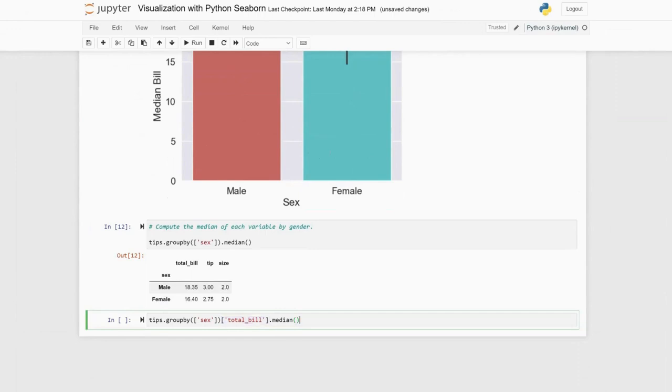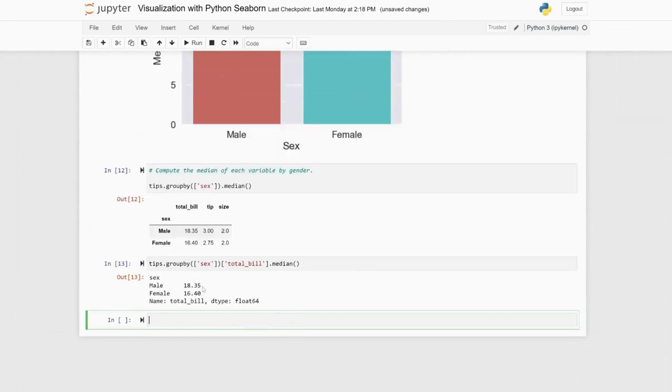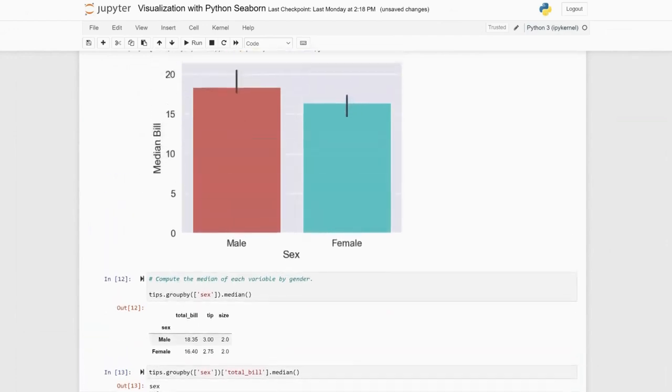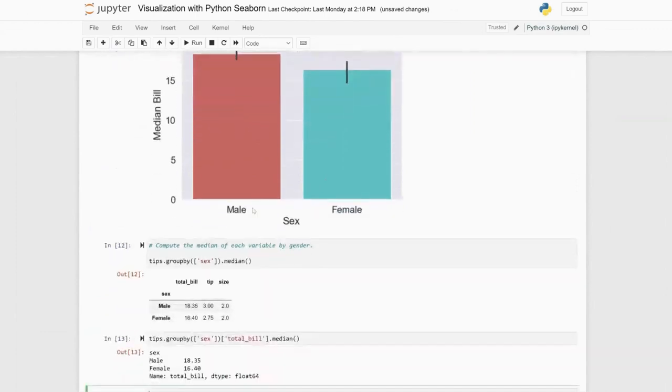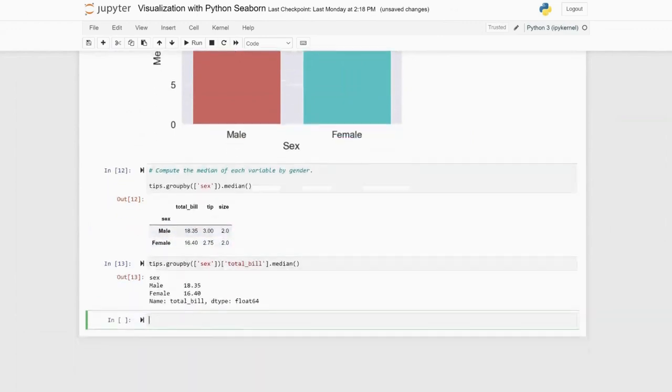So executing this, we see that the median for male is 18.35, and for female it's 16.4. And according to the bar plot using the median, whatever we got here is accurate, because now we have the actual values. We have the actual median for the two groups, 18.35 and 16.4. And that's it for the bar plot.